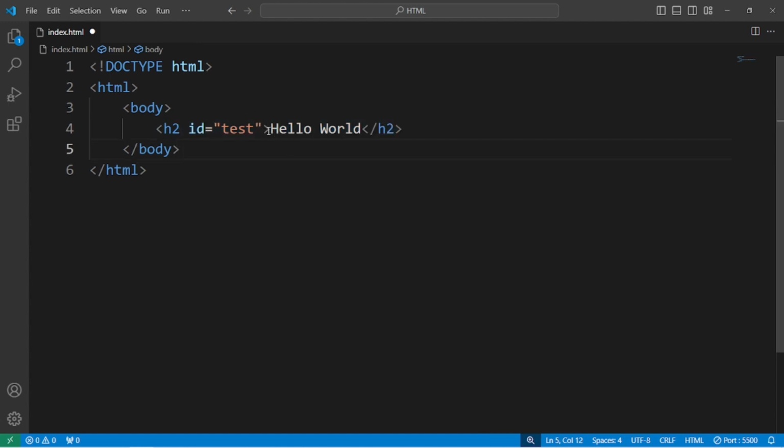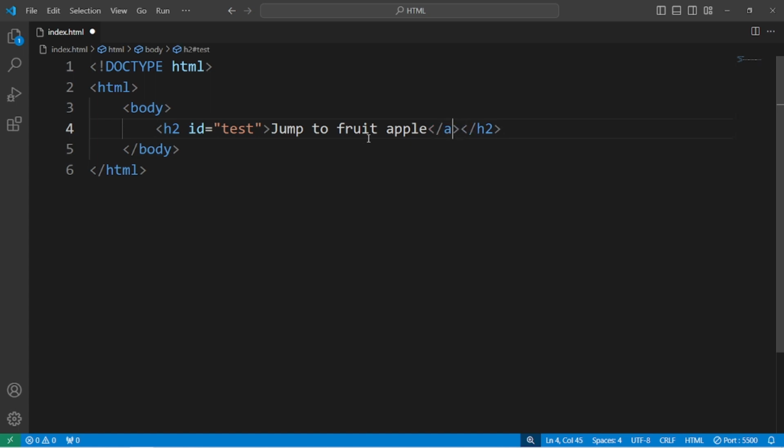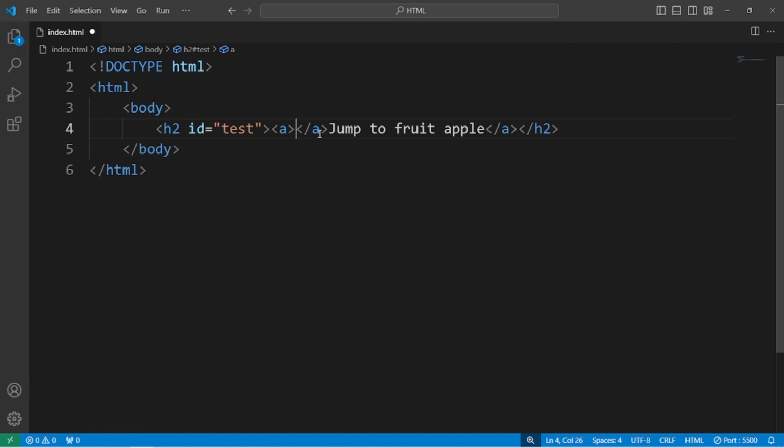So we're gonna keep the ID, and we're gonna have something like, let's just say, jump to fruit apple, and this is gonna be a hyperlink. Many people might think I'm using the a tag and then gonna say take to a different website, but no, I'm just gonna make them scroll down, and whenever they click this, it's gonna take them to the fruit apple section below.